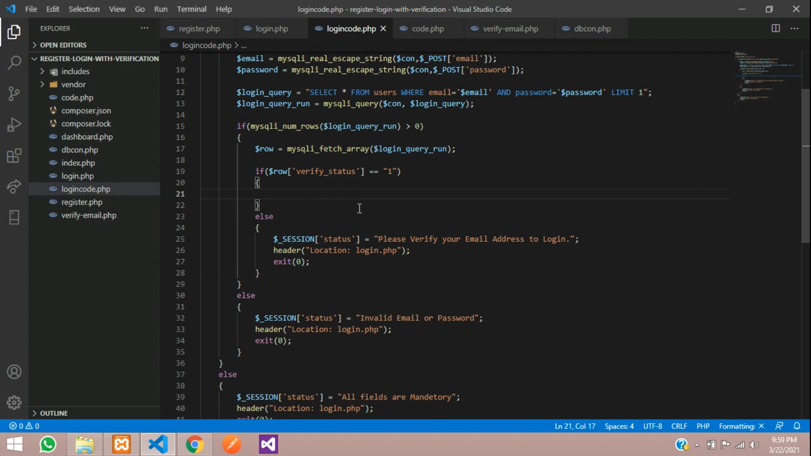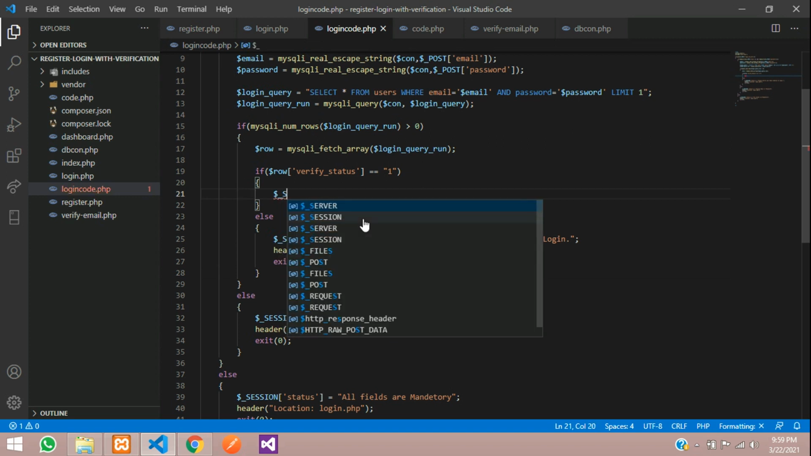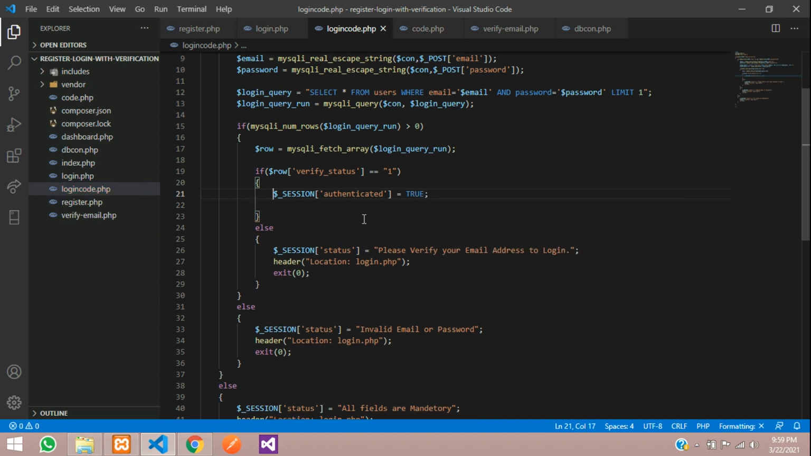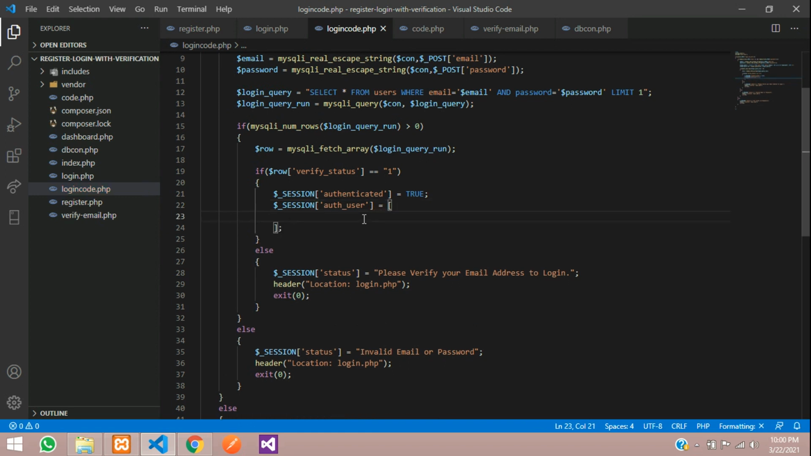So let's create a session over here with the variable called authentication. So now we will tell this authenticated. So this will be authenticated is equal to, which I'm going to set as true. So for user details and all, to store that, let's create a variable called authenticated user. So auth user will get is equal to, where we are going to assign an array inside this.